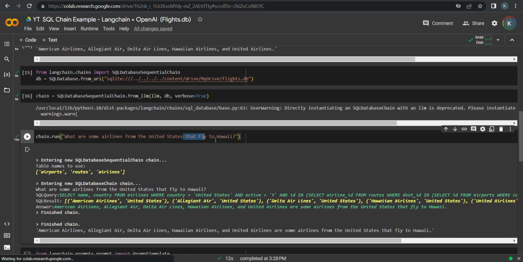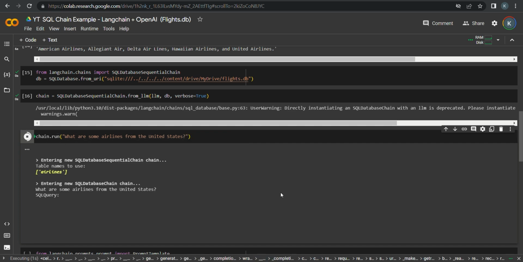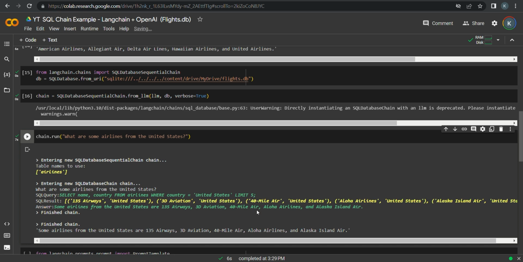What are some airlines from the United States? Let's just ask. It's looking at this table, and it's determining these names. It's limiting us to 5, and it's finished the chain. So I hope that this just serves as a very great small example of some things that you can start to experiment with and explore using the SQL chain.